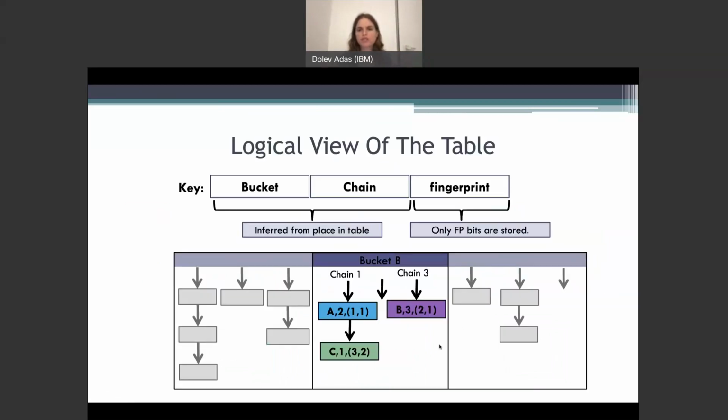Now let's look at the logical view of the table. The actual view there, this table does not have any pointers, and it's frugal in memory, so it consumes significantly less memory than a hash table. The table is separated into buckets. Here we have 3 buckets, bucket A, B, and C. And then each bucket has several chains. Here we have 3 chains, chain 1, chain 2, and chain 3. And each chain holds several items. Here we have items with fingerprints A, C, and B.